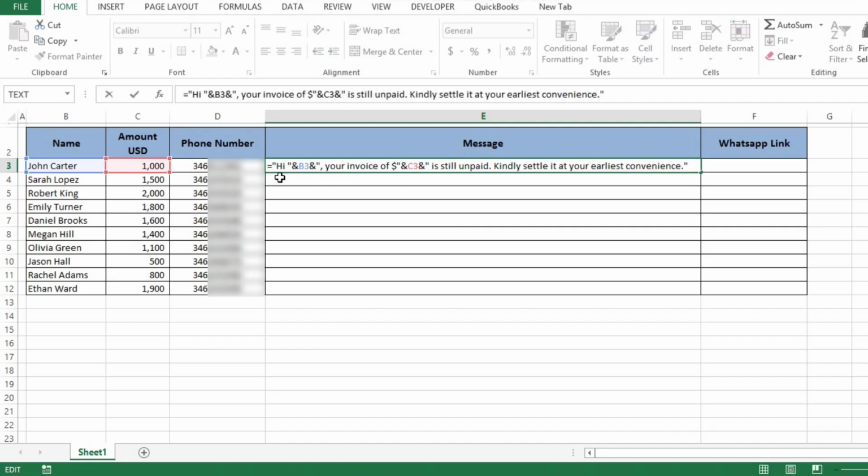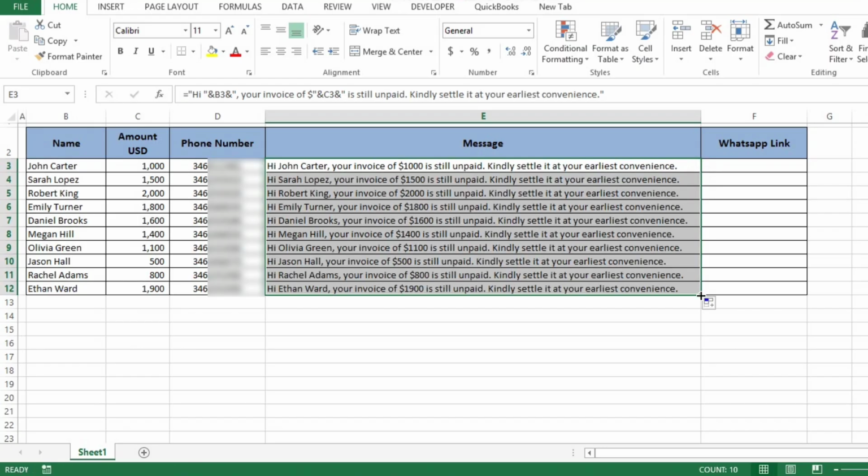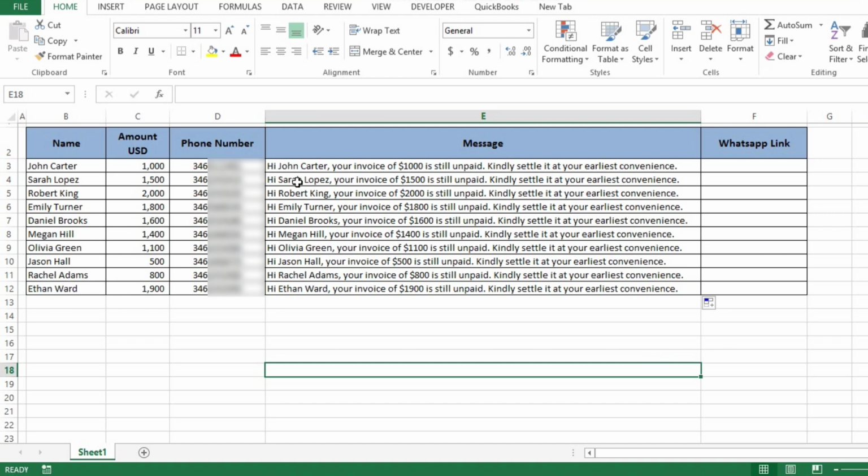Now, "Hi" in this formula adds a greeting, ampersand B3 ampersand inserts the person's name, the client's name, from column B, "your invoice of dollar" ampersand cell C3 ampersand merges a message and the amount from column C, and this final sentence reminds them to make payment soon. Now copy this formula down to generate a custom message for each client automatically. You can see it's showing each client's name and their individual invoices.